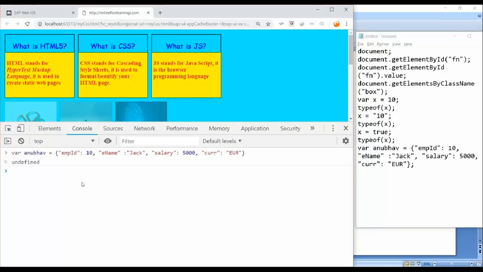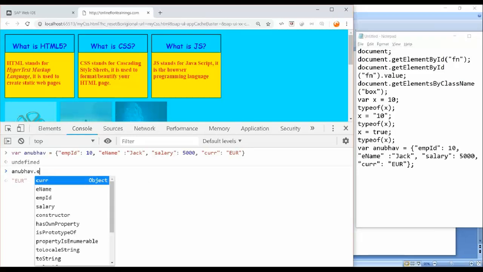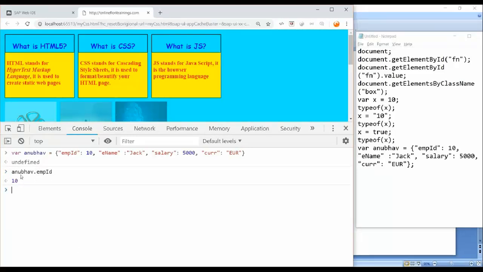And now how can you access the variables of this object? You can say Anubhav dot employee ID. You see, it's printing exactly that one single variable value. Dot is the symbol. In ABAP, what do you use? It's structure name hyphen field name, right? Here we are using the dot symbol instead of the hyphen symbol, right?